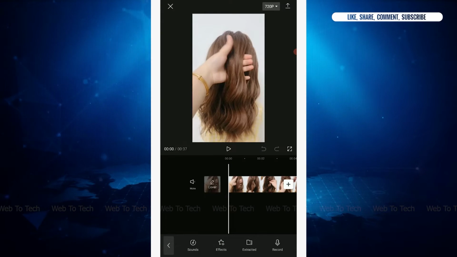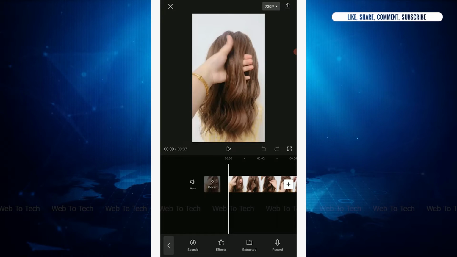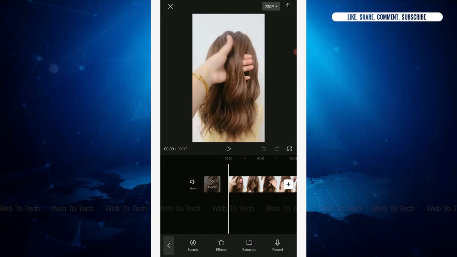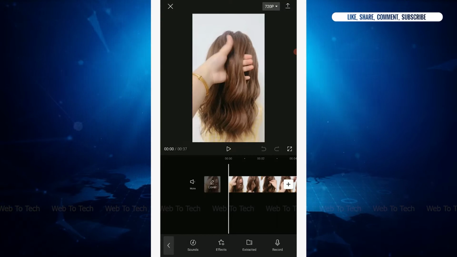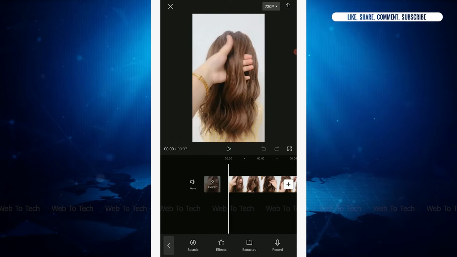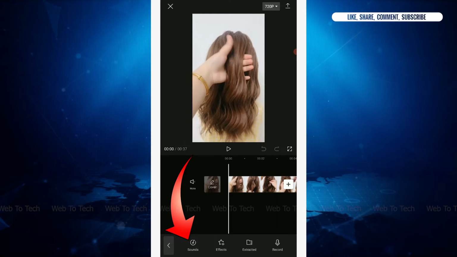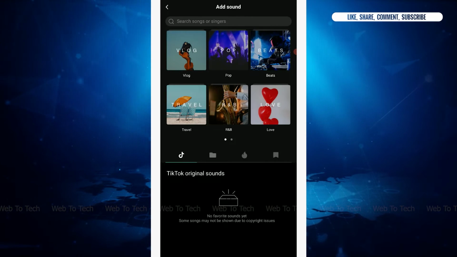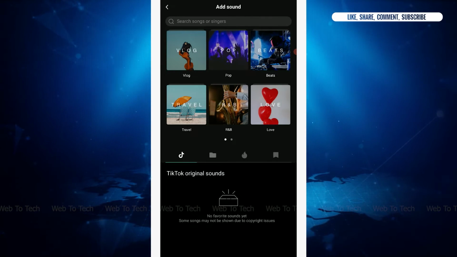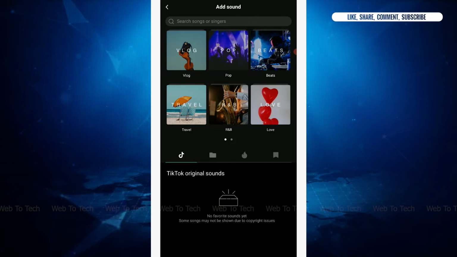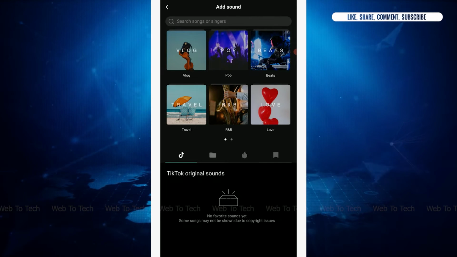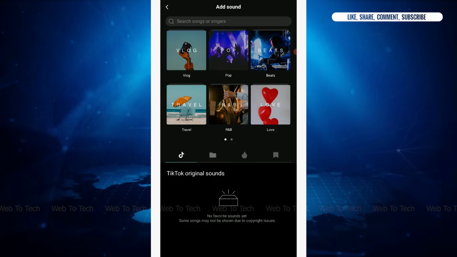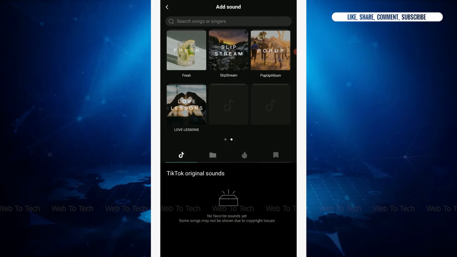This will give you a few other options to which you will be able to add the music. So there are options: sound, effect, extracted, record. These are the options to which you want to add the music. If you tap on sound, you will be able to select the TikTok original sound. If you have some favorite sound, you can save it over here and from there you can select those sounds. And on top you will have all these options like vlog, pop, beats. There are a few more options.